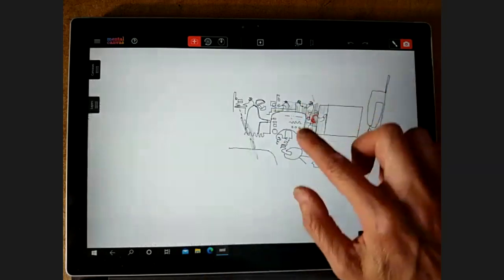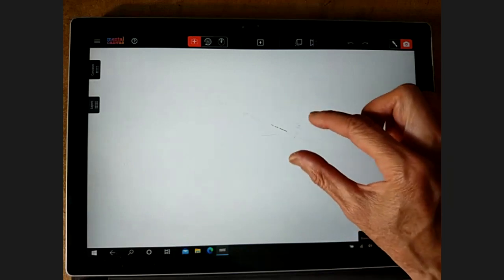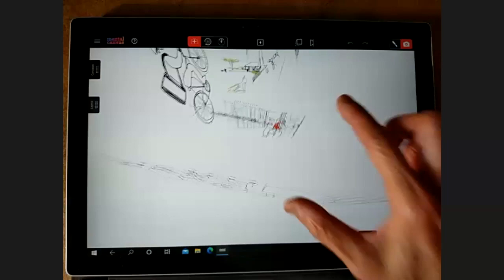So anyway, look how big the world is. You can keep drawing. I mean, it's like endless. It's kind of scary, very daunting.